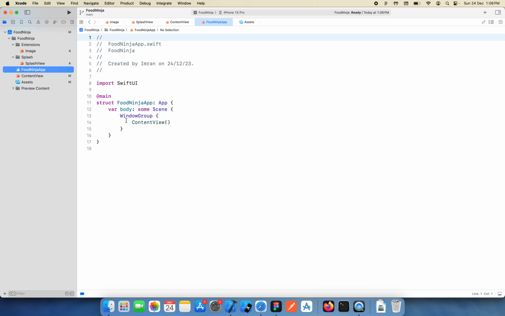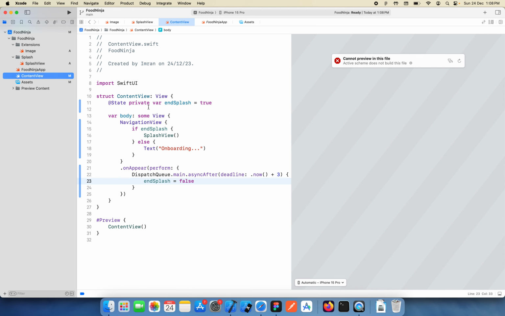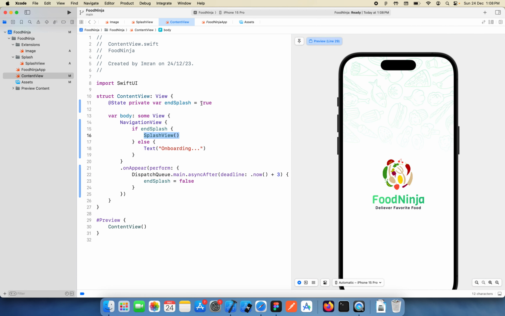So when we launch the application, this is the first file, the main file that will execute. You will see this window group, and inside of it we have this content view. So in content view, our application will show us the splash view at the first because isSplash is true, right? So when it is true, we'll see the splash view. But as soon as the content view is visible, the dispatch queue takes a 3 second delay and then it will make it false. The isSplash equal to false. So it will change the UI and will show this onboarding text, right?